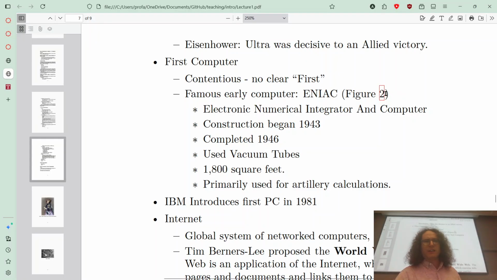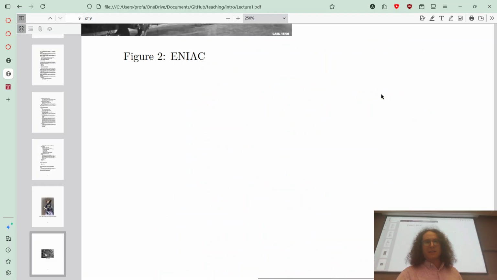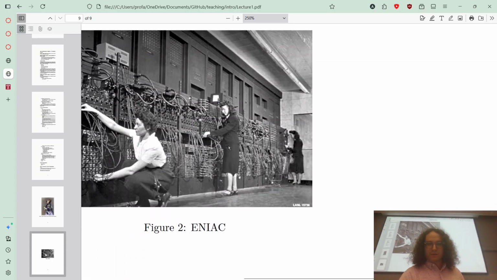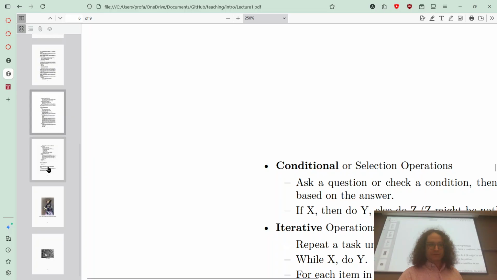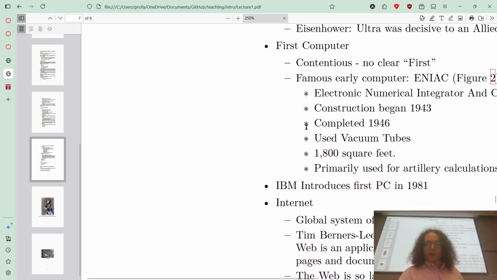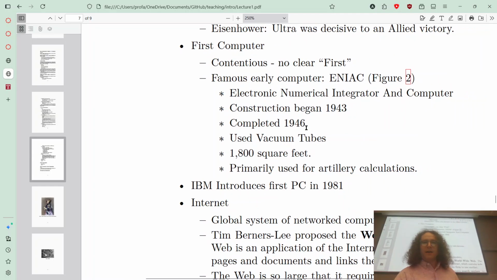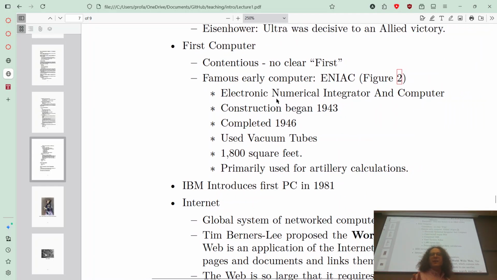A famous early computer is ENIAC, which is this thing over here, a giant, massive wall of computer, right? ENIAC stood for Electronic Numerical Integrator and Computer. We're talking artillery calculations here. Construction began in 1943, ended in 1946. Vacuum tubes, about 1,800 square feet, primarily used for artillery calculations.